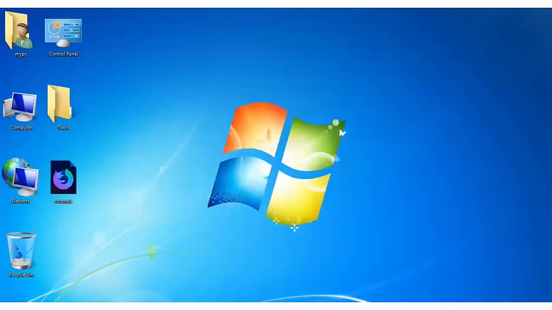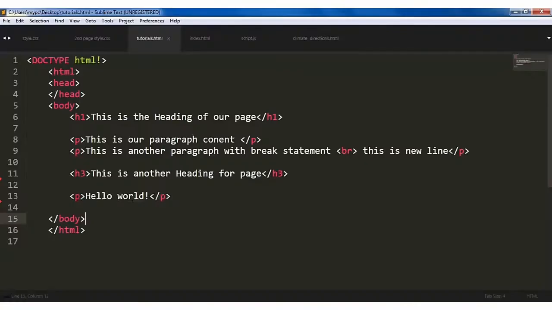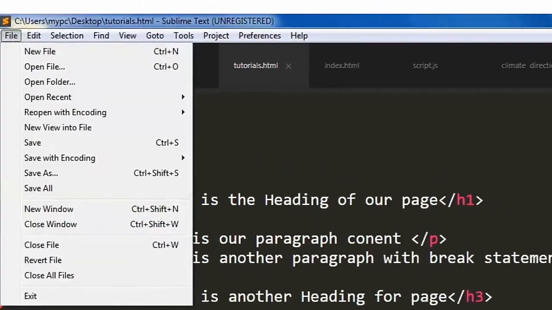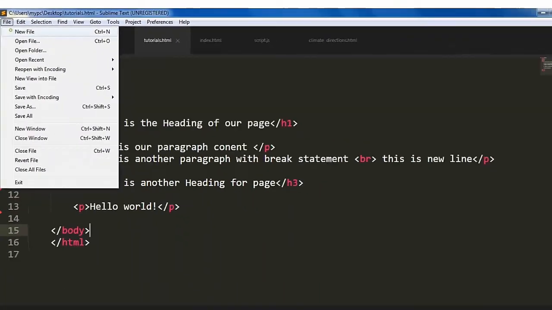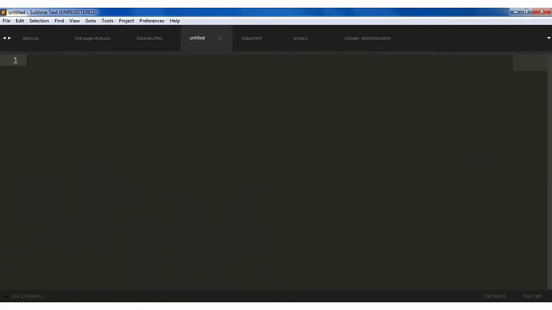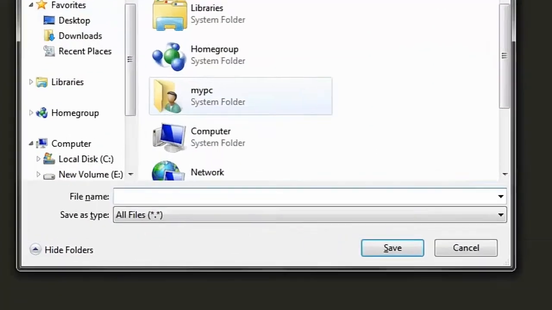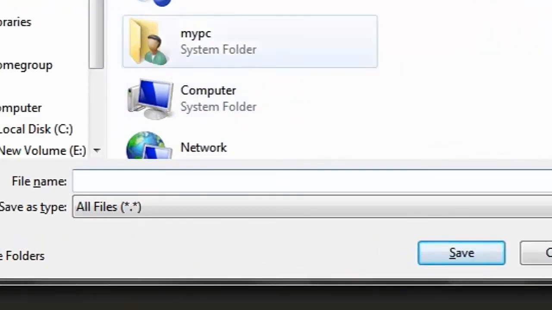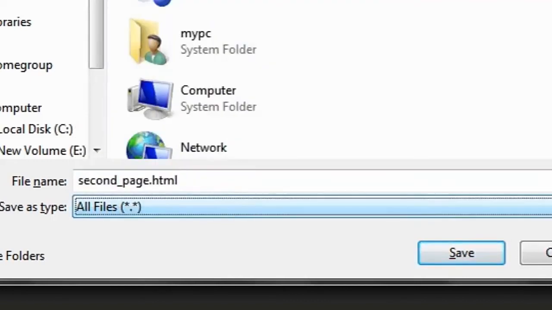So let's create another web page which we will join together on a web page. Add a new file. Now save it at the same location where your first file is located. I have my first file on the desktop, so I'll save it on the desktop. I'm calling this second page.html. You can name it anything and save it with the .html extension.